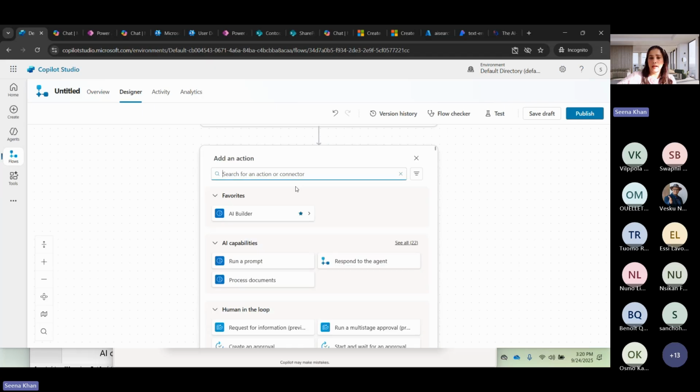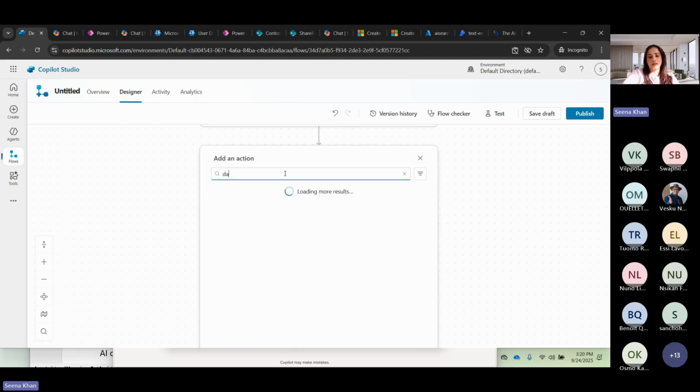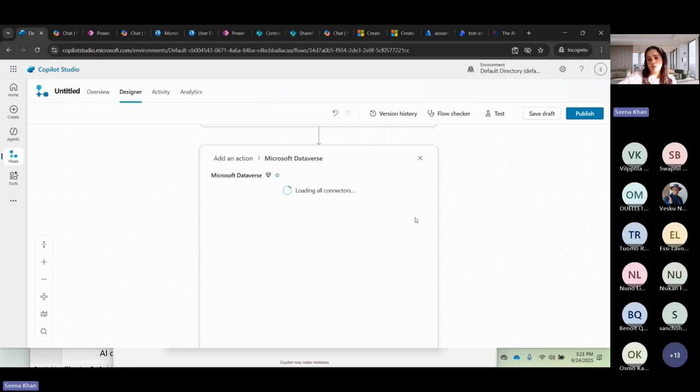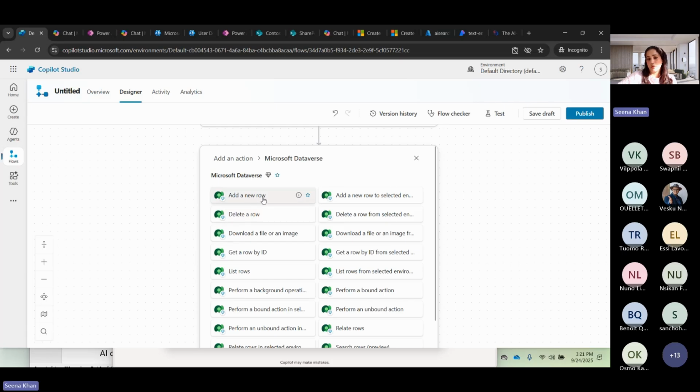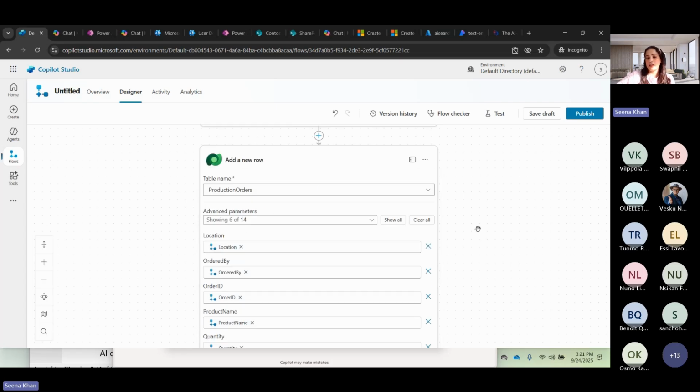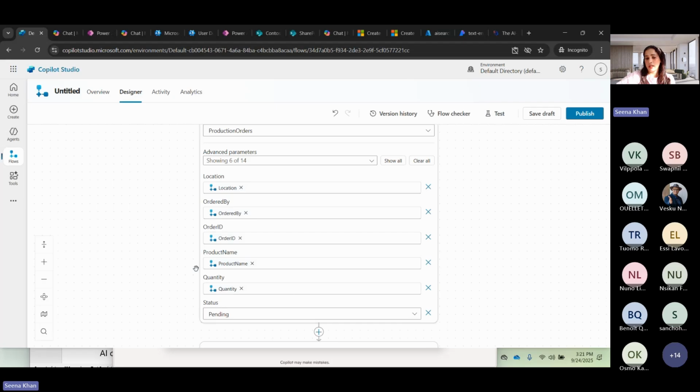Just click on add an action, and here you just search for Dataverse. It will list out add a new row. See more, add a new row, you can see this option. In this way, you have to add it here and then select the table name and the parameters. How many parameters are there? Location, ordered by, order ID, product name, then quantity, and status. I'm always keeping status pending by default.